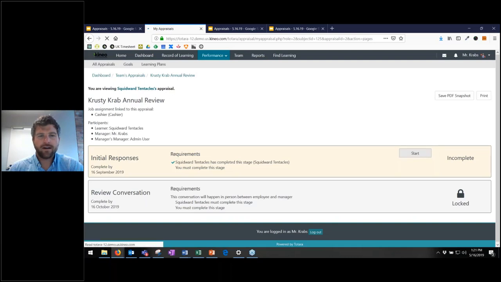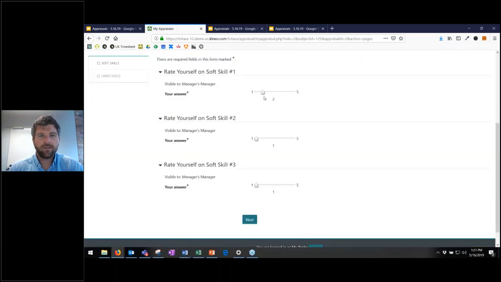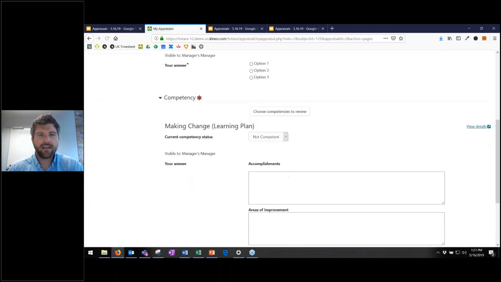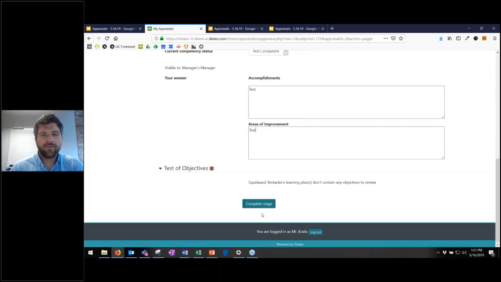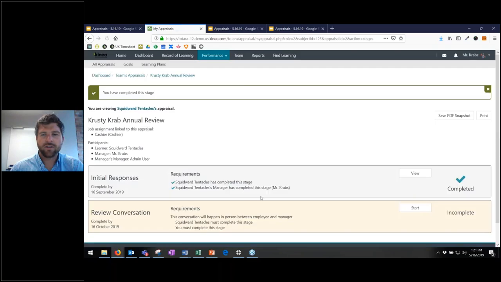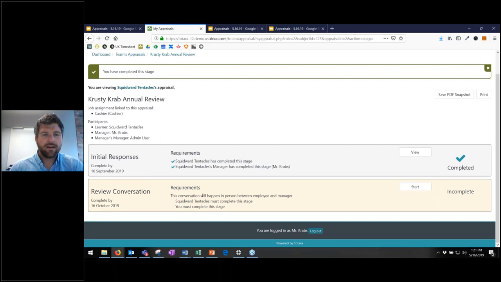As his manager, I'm going to need to go in and fill the same information out. So remember, this is the same option that the user had. So once, as a manager, I go through and fill all of this, I can complete the stage. Now, because we've both finished the stage, this is completed. Now I've set this up, so we're gonna have this conversation in person between the employee and the manager.